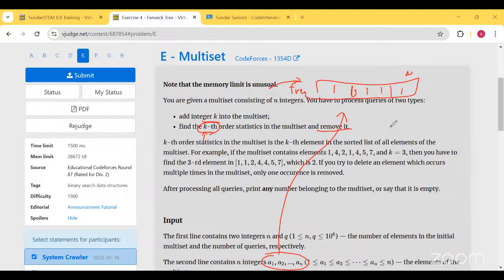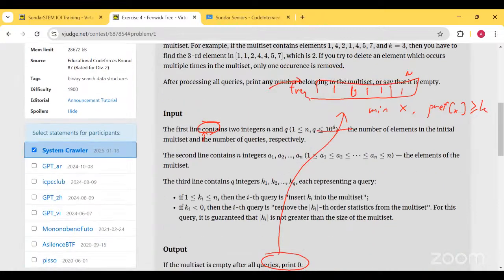Alright. So for example, the kth element is equal to x. So x is the minimum value such that the prefix up to x is greater than or equal to k. Because if it is still less than k, it means not yet. So the first value that is greater than or equal to k means the kth order is equal to x. Alright.